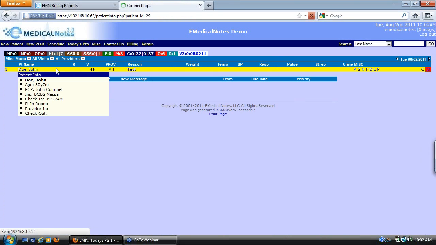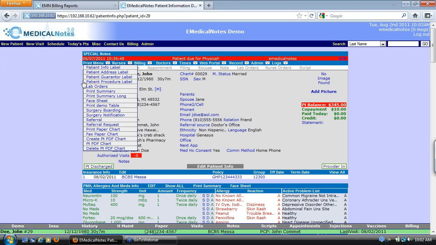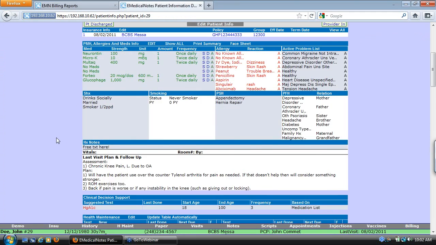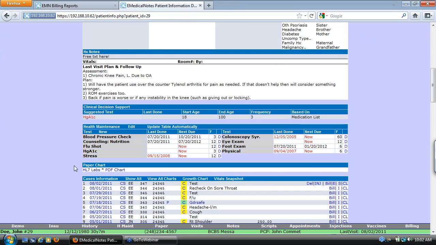Electronic health information copy. If you go to the print menu in the patient's main chart and create a patient PDF chart, once you wait a few minutes, we'll scroll down to their paper chart and you will see the patient PDF chart listed here.